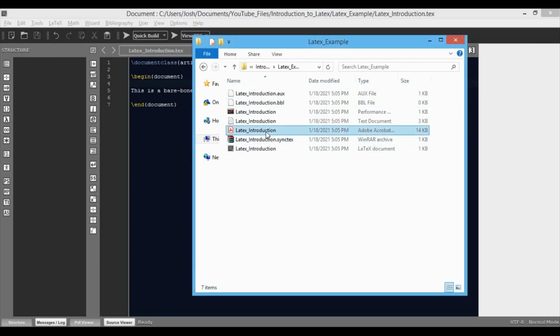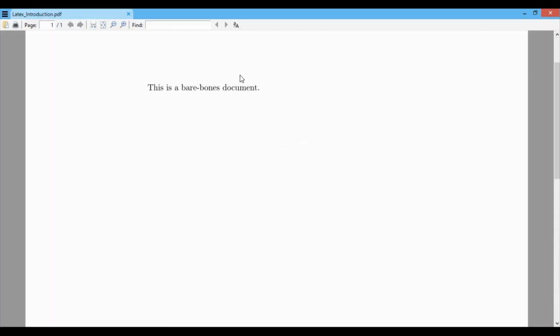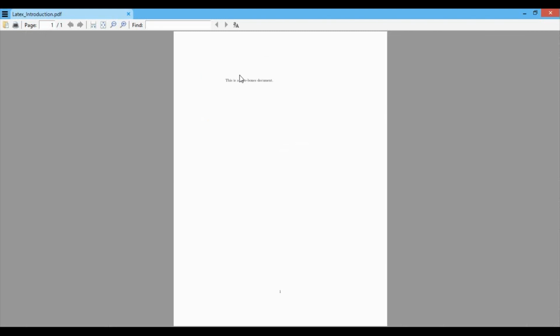So we can just take this PDF and we can open it in Sumatra. And so that's what I'm doing here. And you can see the document right here. It says this is a bare bones document. And this thing is just beautiful. So I'll leave this open in Sumatra PDF.